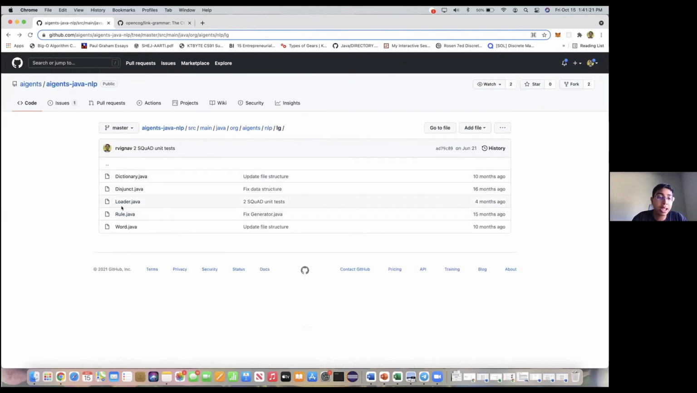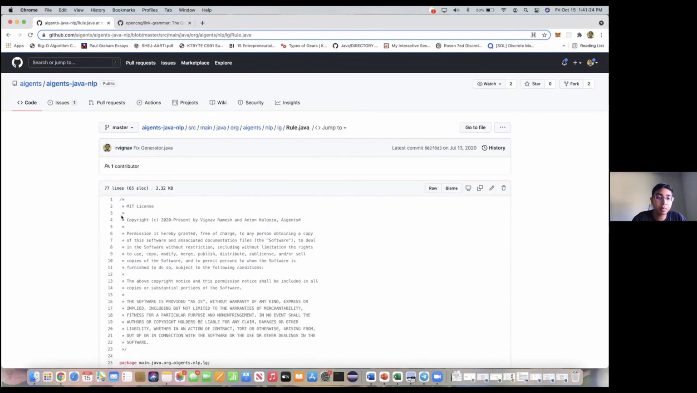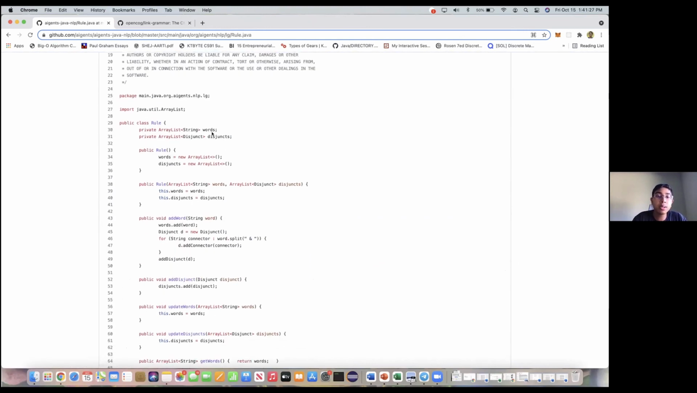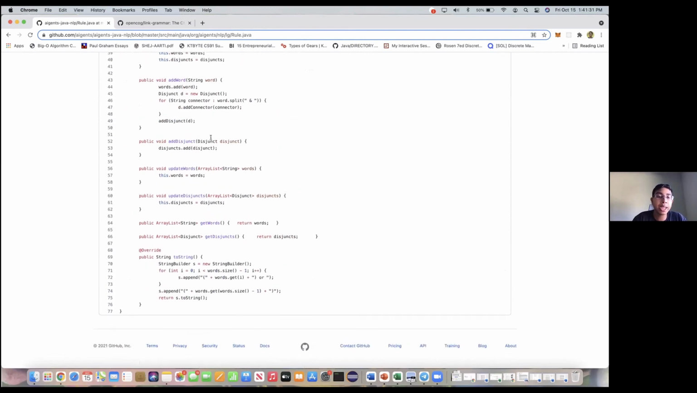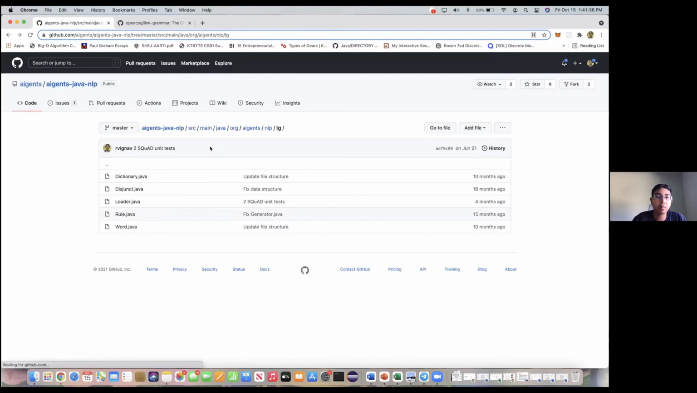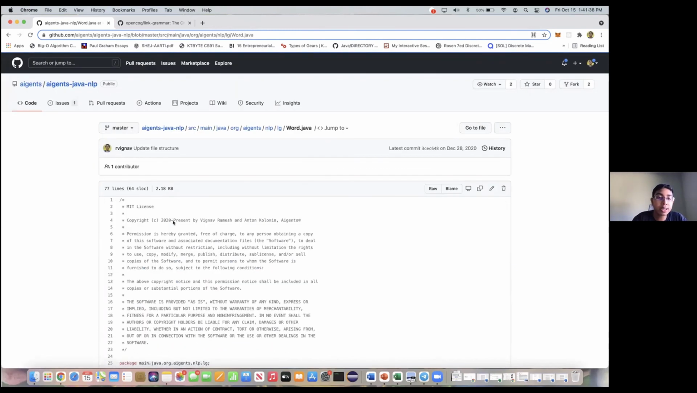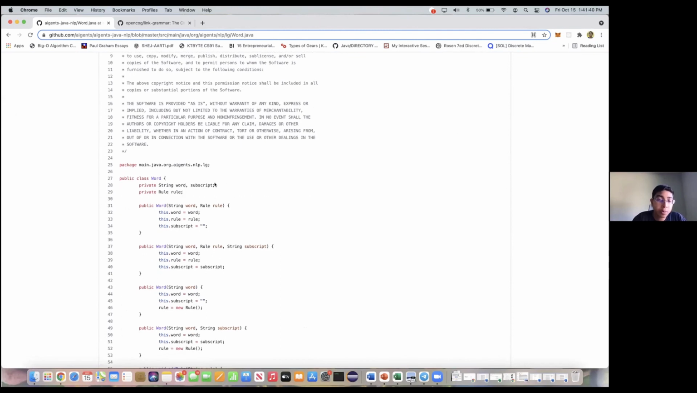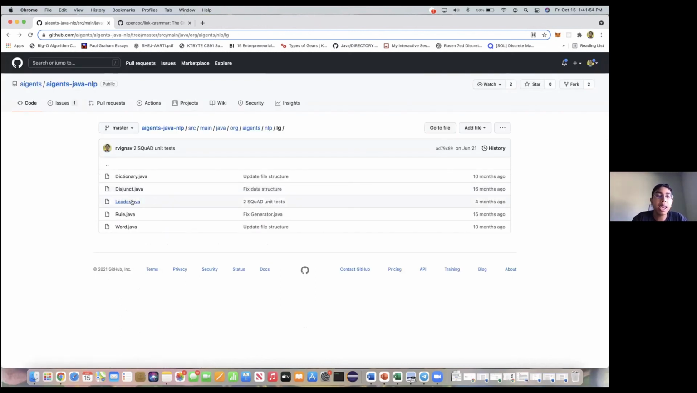An actual rule object, for example, contains the words that the rule applies to and the disjuncts that define the rule. And you have similar functions to update and add disjuncts and words that the rule corresponds to. Then the word, of course, is just a word with a subscript and the rule that defines it. Those are all the parameters that you have in a word. So once again, very nice and simple. And this word object is the class you use to create the list of words that are all in the dictionary. And finally, you have the loader.